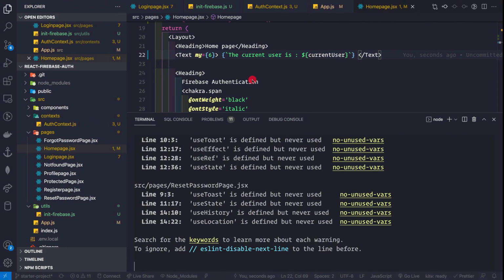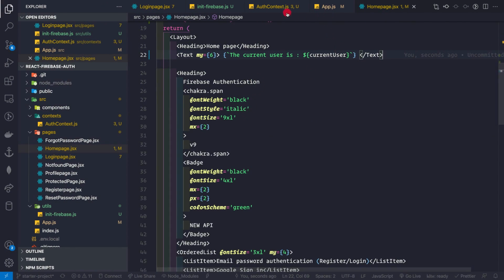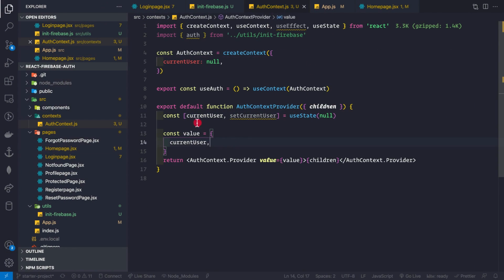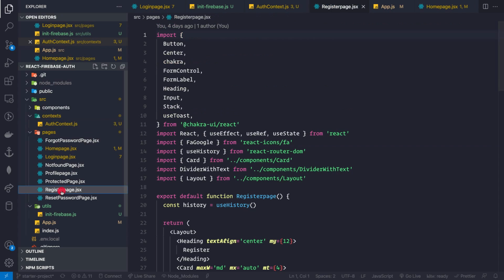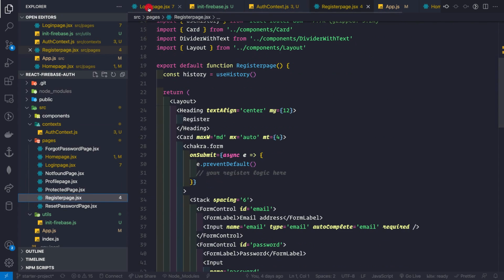So let's go back to our AuthContext provider here. So let's go to our AuthContext here. And now what I want is to make the user sign in. So what we are going to handle is this register page here. So let me close some tabs here.